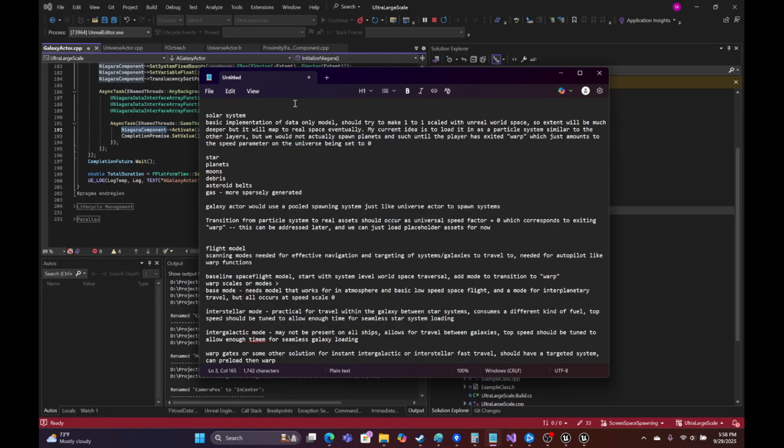So I do have some next steps. I just finished doing the screen space based spawning. Before I was just doing a very naive distance based spawn check, but that doesn't take into account that the largest galaxy is 64 times bigger than the smallest galaxy. So you need to load the larger galaxy from further away, but the smaller galaxy you may not need to load until you get closer to it. So that's why we went with a screen space based method.